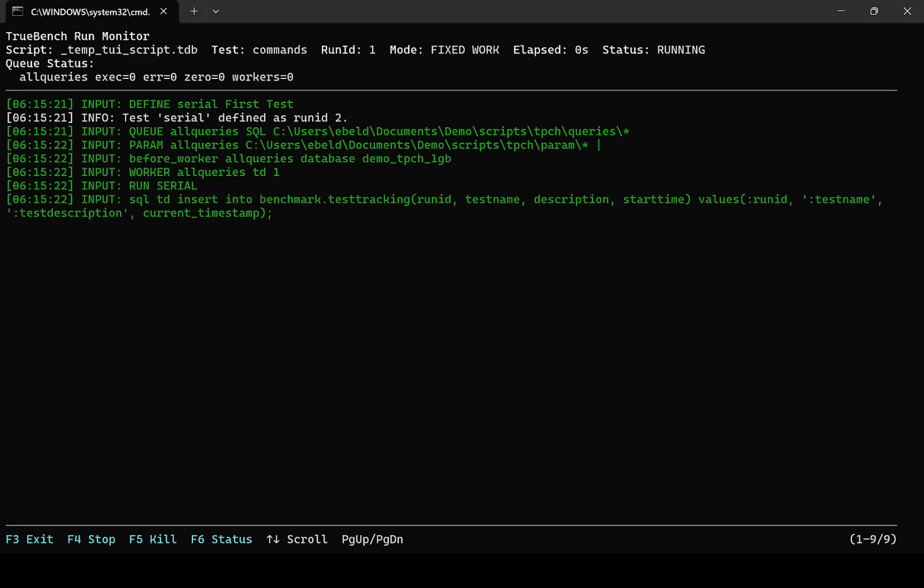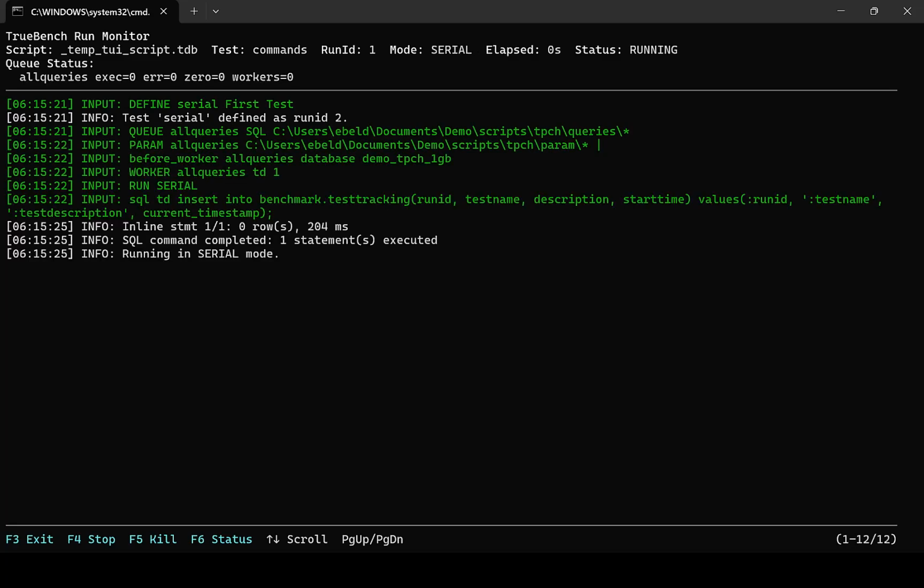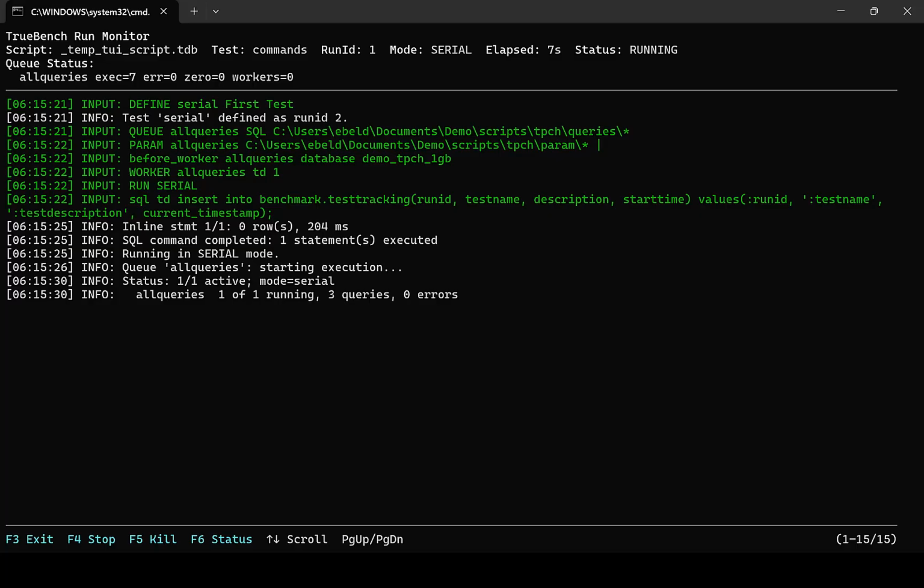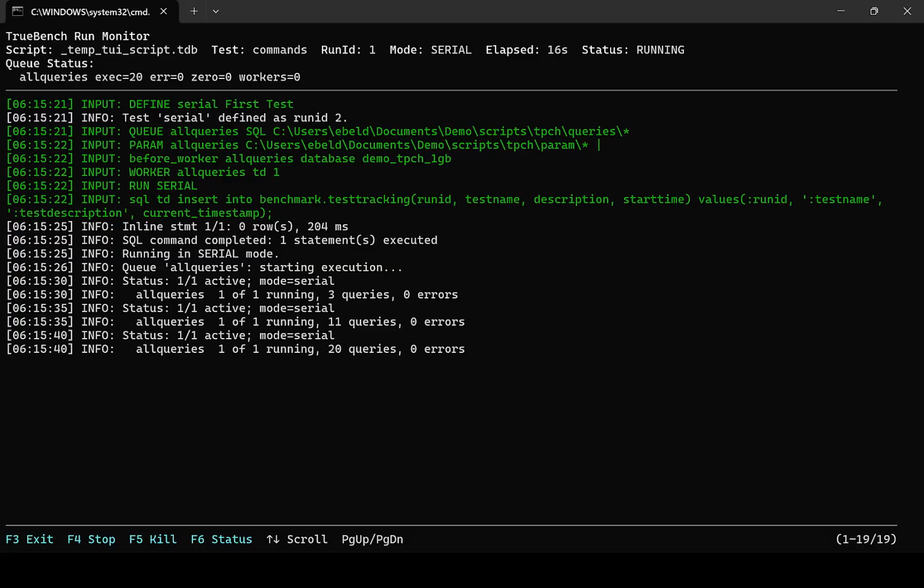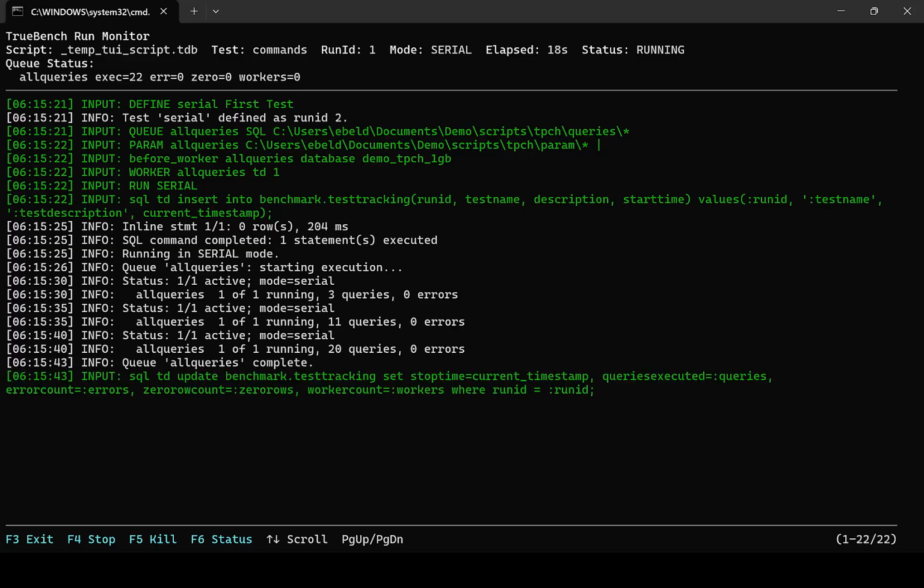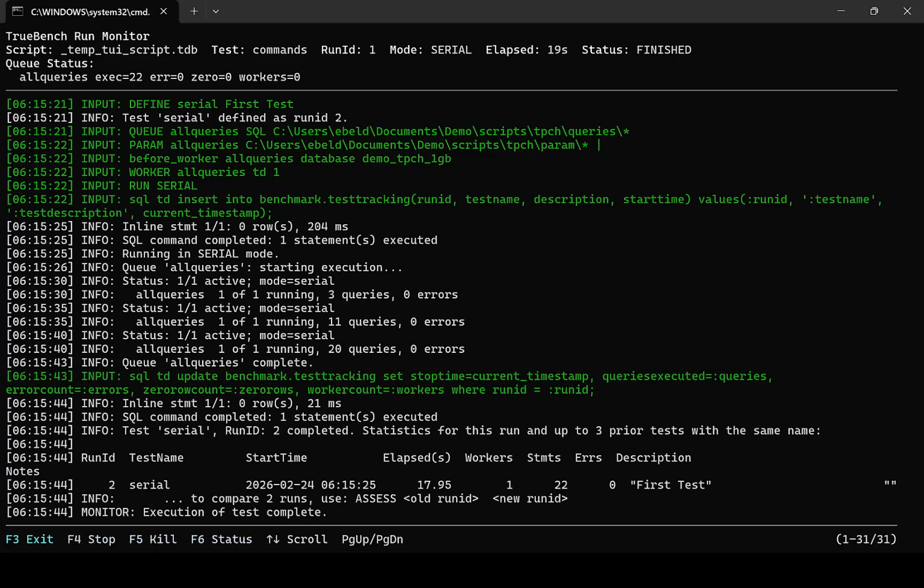Now we'll execute the test. At the top of the screen, you can see the elapsed time and query count. The center shows the execution log, including statements and updates. The startup configuration also defined before and after statements that update a test tracking table in the database. This allows you to correlate the test run with database query logs, so you can analyze what the system was doing during the execution. The run completes successfully, executing all queries without errors. This gives us a clean baseline for further analysis.